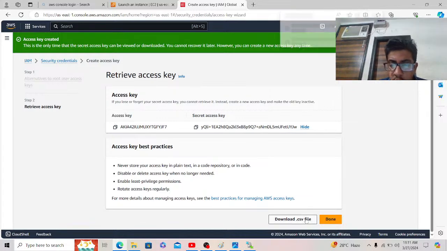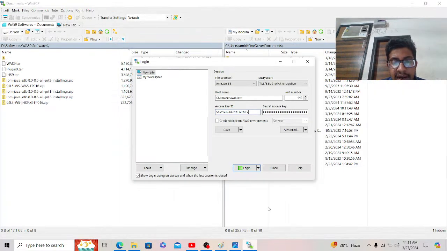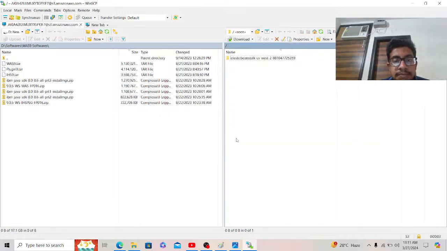Done. And we download the .csv, and done. And we have logged in. See, I logged in to the AWS account. See, this is Elastic Beanstalk, US West 2. We have logged in like this. And what are the folders? We have created EC2. We can open this. No folders are there. Okay, like this we connect to the AWS account.